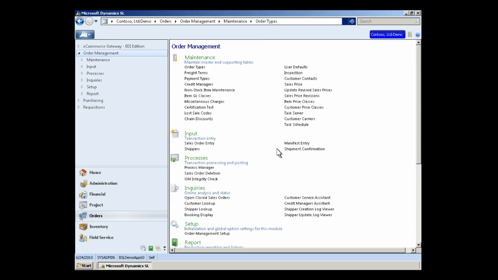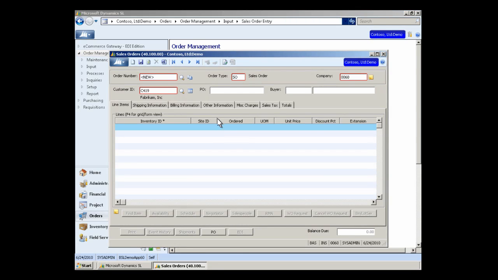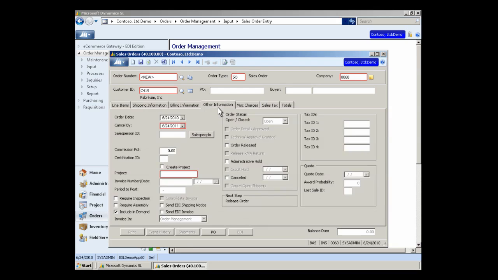Susan opens the Microsoft Dynamics SL Sales Order Entry screen and selects Create a Project to automate the creation of a new project. Selecting the Create Project option instructs Microsoft Dynamics SL to use the project template for this specific type of order.